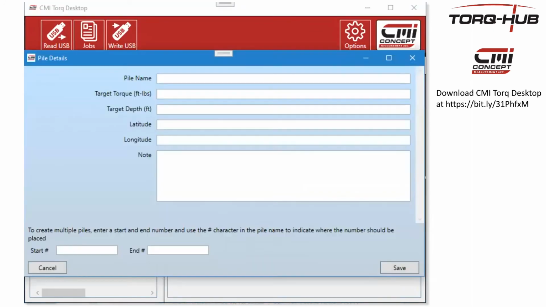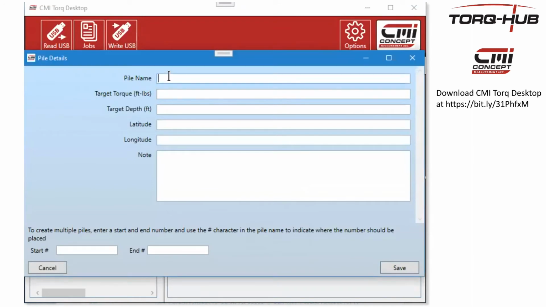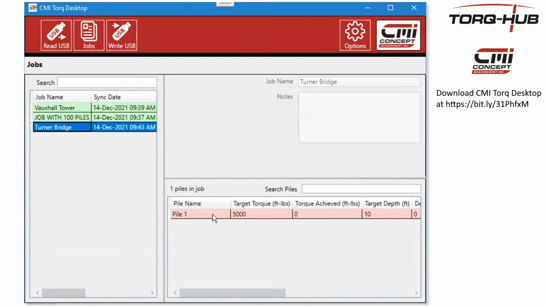Right-click on the piles list and select Add New Pile. We'll call this one Pile 1, and give it a target torque of 5,000 foot-pounds and a target depth of 10 feet. Save the record and it appears here. It's highlighted in red to signify that there is no data recorded for it yet.